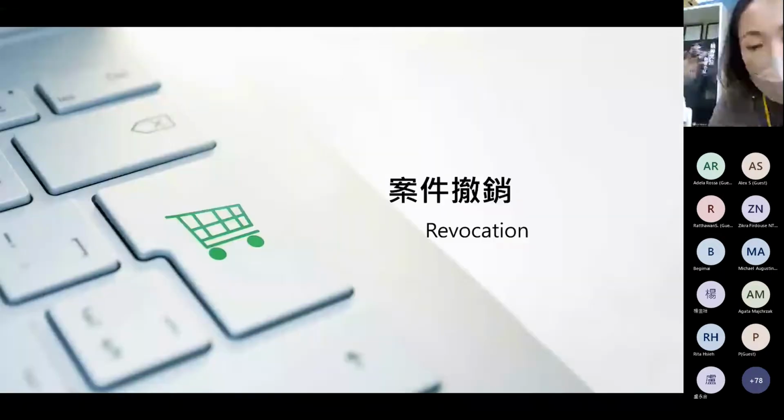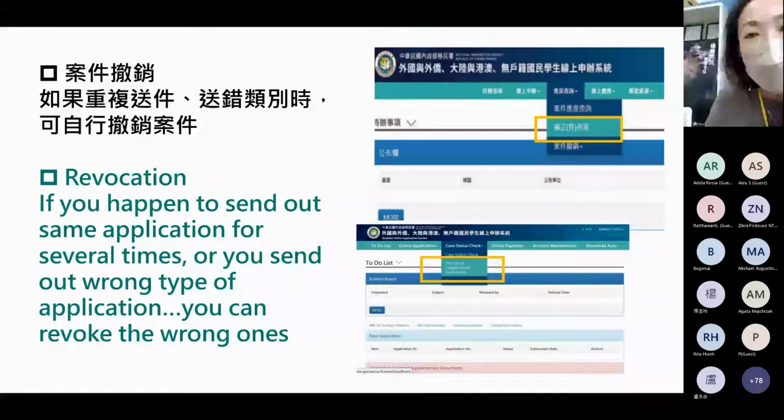And you can also revoke your case during our review. That's because sometimes you will accidentally file two applications, and that will confuse our reviewer. So just like I said, every step you do in the system, you will get a notice in your mailbox. So if you find that you got two application email notices in your registered email account, you can always log into the system and cancel any one of them.